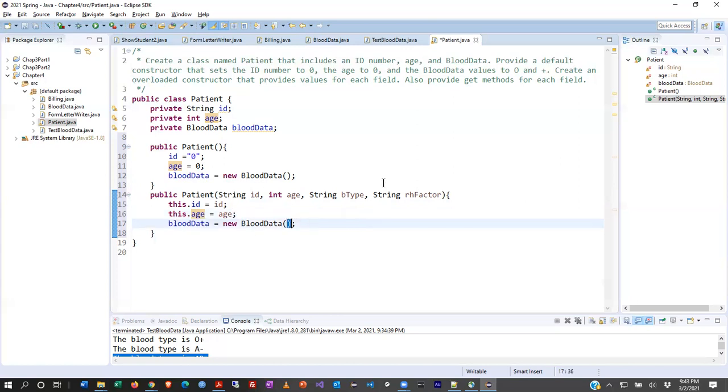However, now we're going to add blood type and RH factor as parameters. So I'm just going to copy these in one at a time. And see, my trick here of double clicking and copying them rather than retyping them is one way to not make a mistake, although the auto type feature can do that for you as well. So I'm sending in the blood type and the RH factor.